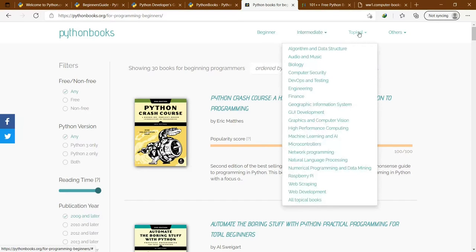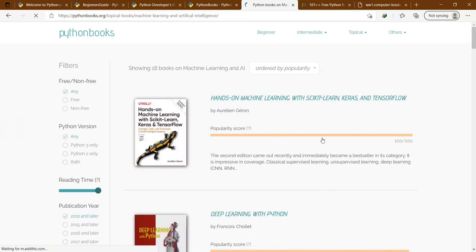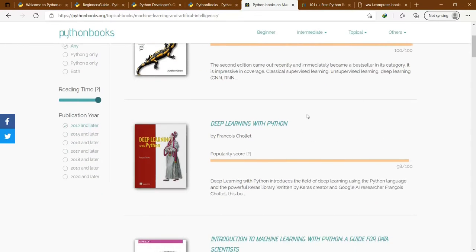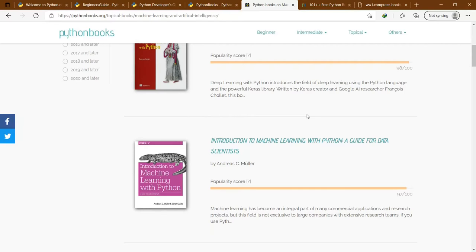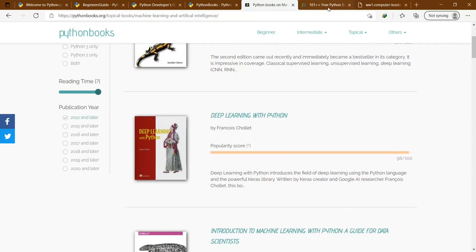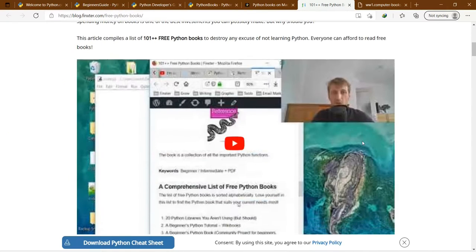And if you want books based on specific topics, for example, if you want machine learning and AI related books, you can find them over here. Like this is Hands-On Machine Learning with Scikit-Learn, Keras and TensorFlow. This is very popular, the most popular, and it has scored 100 out of 100. On the second number, it's Deep Learning with Python. So all the required books are available on this link. If you want to go with the free books or free links, you can find them over here on this link.